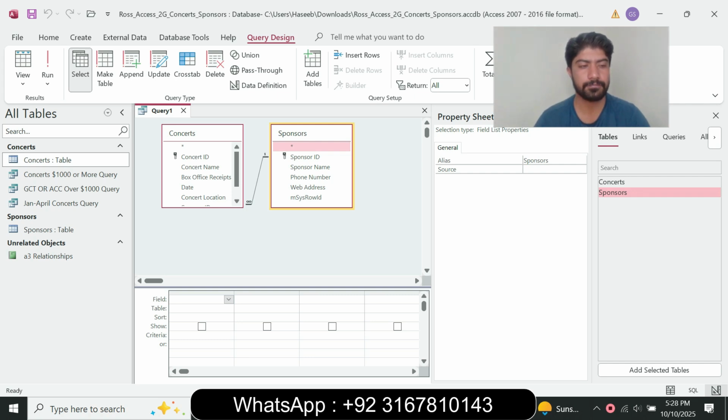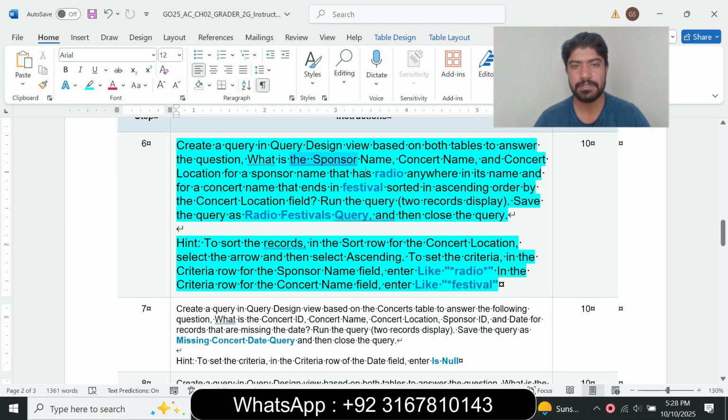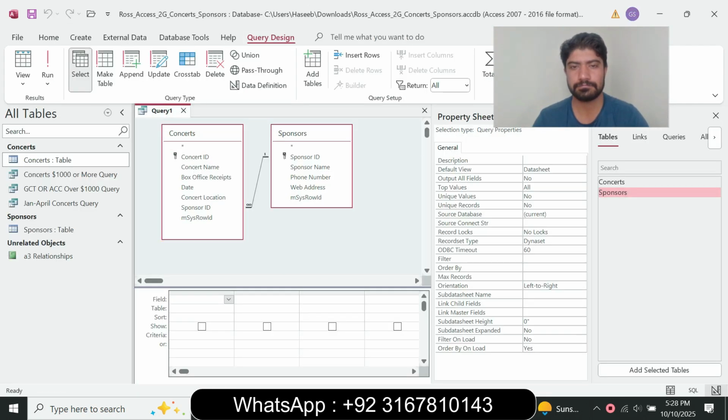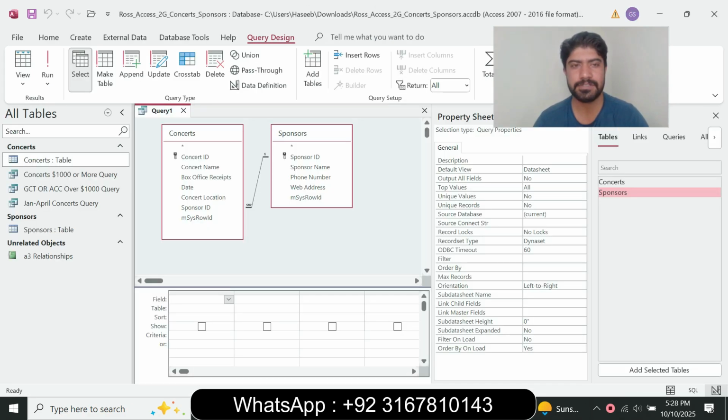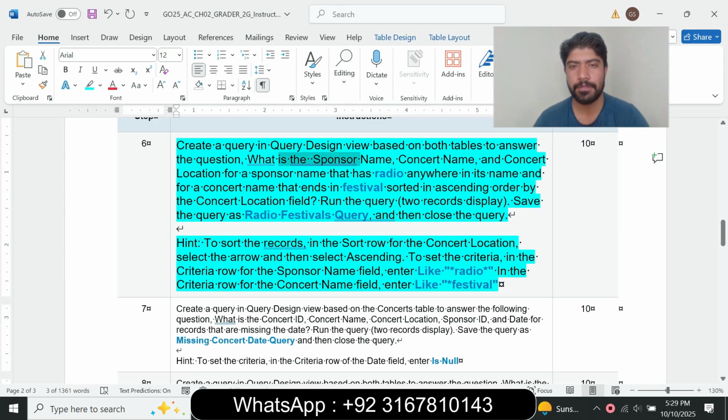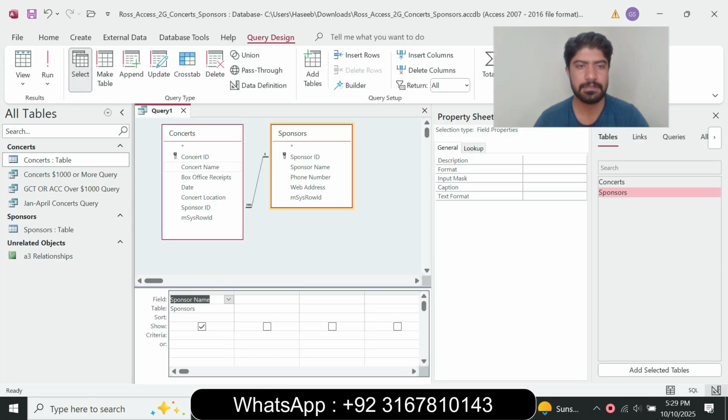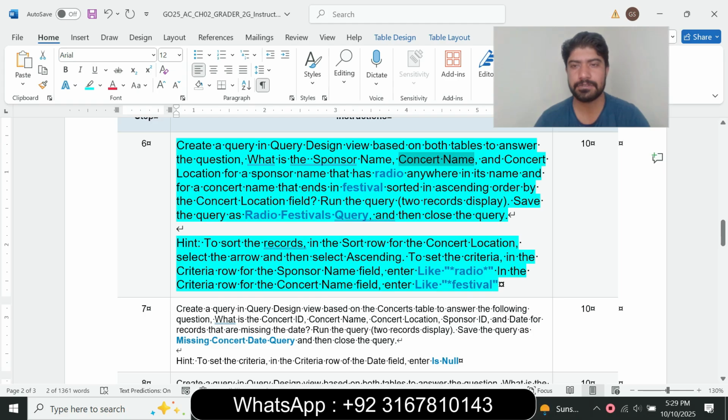So open the concern and sponsors tables, and next is sponsor name and concern location. What is the sponsor name in the sponsor table? So add the sponsor name, and next is concern name in the concern table, and last is concern location.